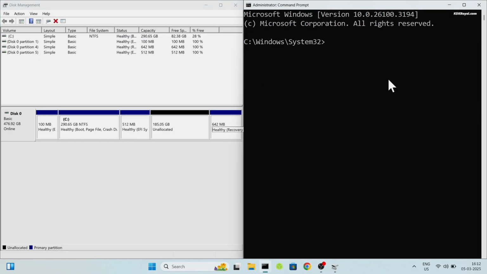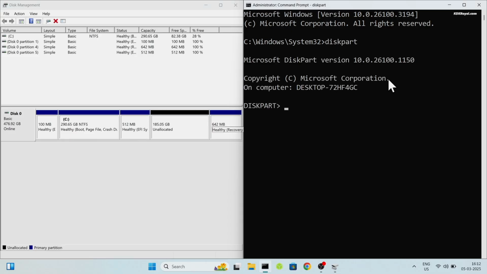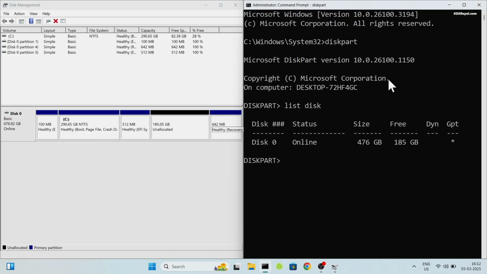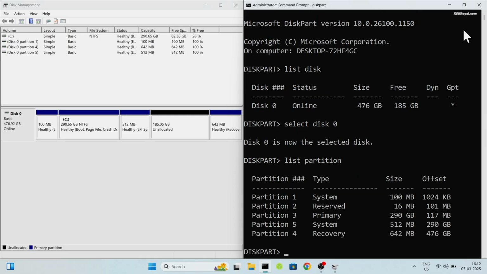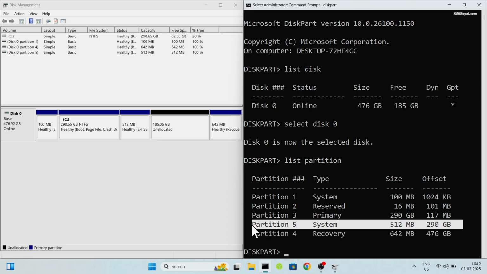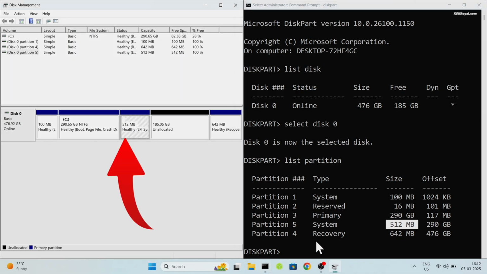Now inside this, type diskpart, then type list disk. Now this will show all the drives connected to my PC. As you can see, drive 0 is the only drive connected to my computer where Windows 11 is present. I'm gonna go ahead and select this drive by typing this command. Now I'm gonna type list partition to view all partitions of this drive. If you notice carefully, partition 5 is the Void UEFI partition which we failed to delete from the disk manager, which is this one. Now as you can see, it's around 512 megabytes.